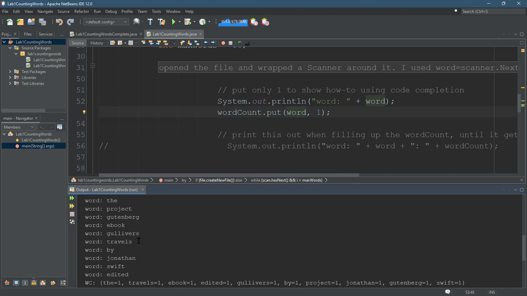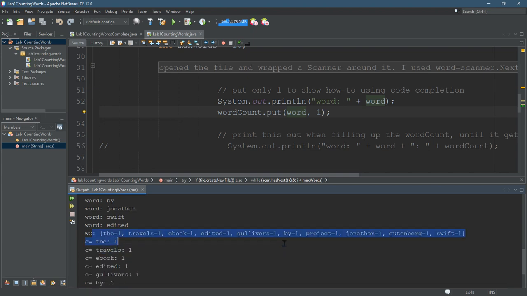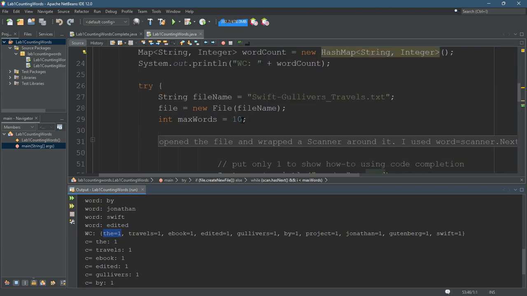So I got the 10 words and I put them into word count. How did I do that? It's the hash map wordCount.put, and it always goes first the key, then the value. So whatever word is, and then the value of one, because I saw it once. You see that "the" appeared once, and all the other words appeared once. What we'll do next is increase this from 10 to a bigger number.